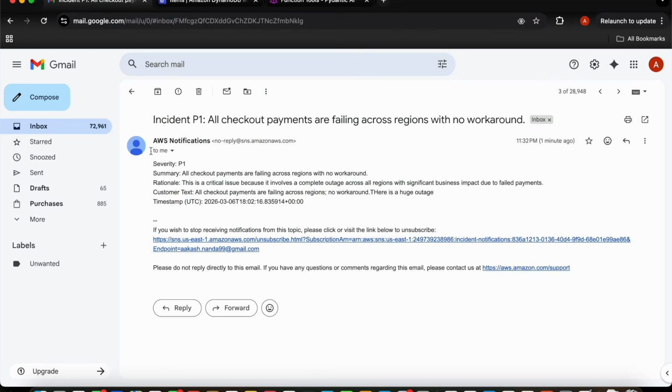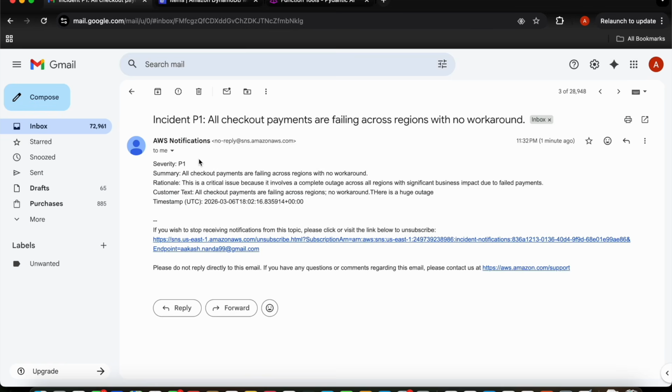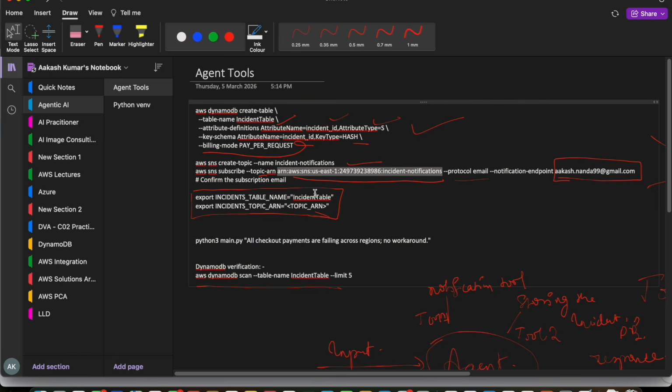Now let me go back here. I have received the particular email notification as well. So as you can see, the agent is intelligently doing all these things. We just specify what it needs to do, and according to the prompt and the LLM, it understands at what point it needs to do all this stuff. So it basically does it.